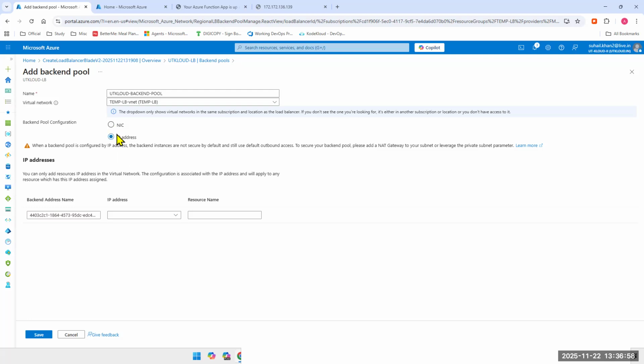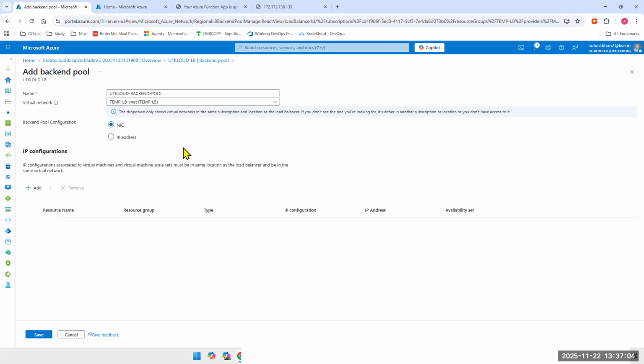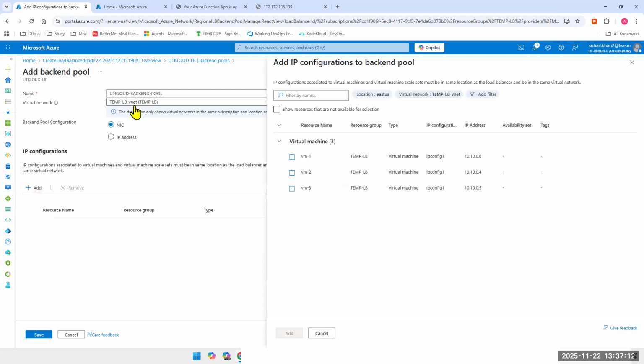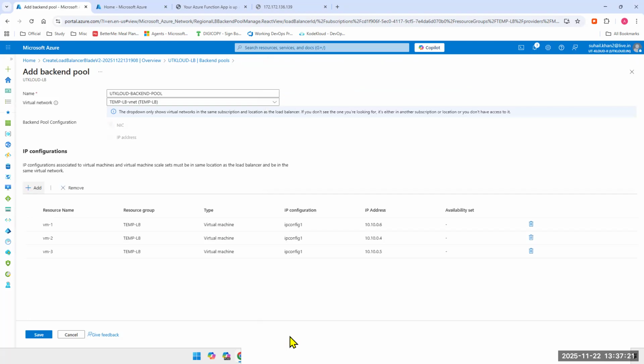So should we go with IP? With NIC? Yeah, then we'll go ahead with NIC. Both will work, but it's a strategic decision. It's a technical decision. I'll go ahead with NIC. Click on add, and I should see all the NICs which are available under this one. So can you see VM1, VM2, VM3? I have added them. Click on add.